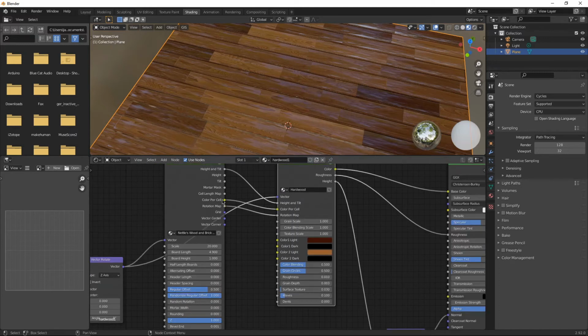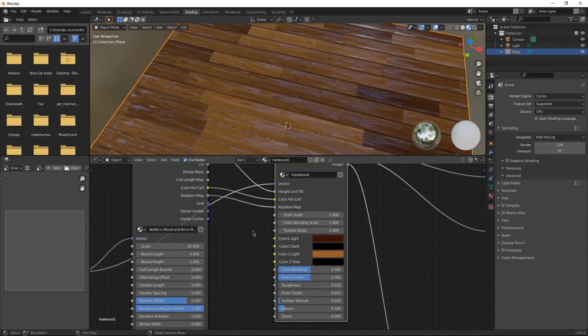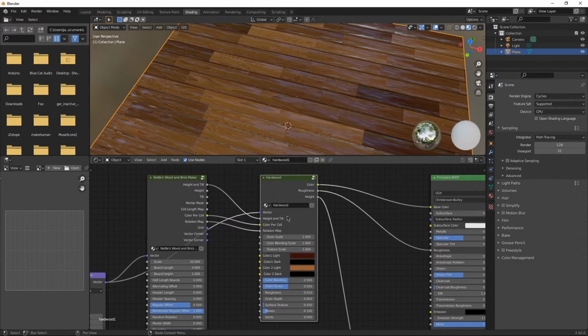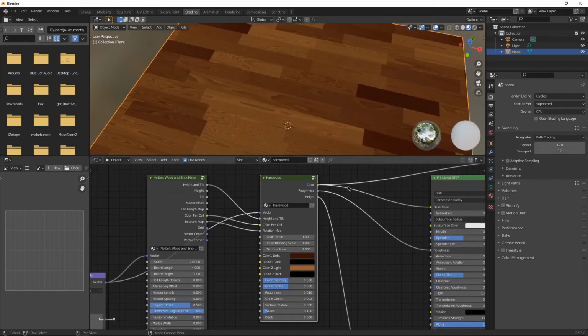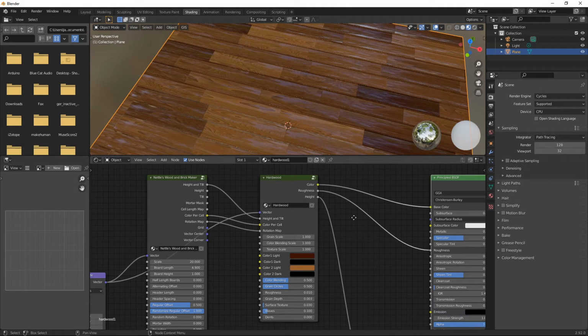So our outputs from that go into this hardwood node group. So our height and tilt, our random color per cell, and a rotation map that just shows us how much each cell is rotated. So your output of this is essentially what our final output's going to be. This is just the color, but it's got our roughness and height to plug into our principled shader as well.